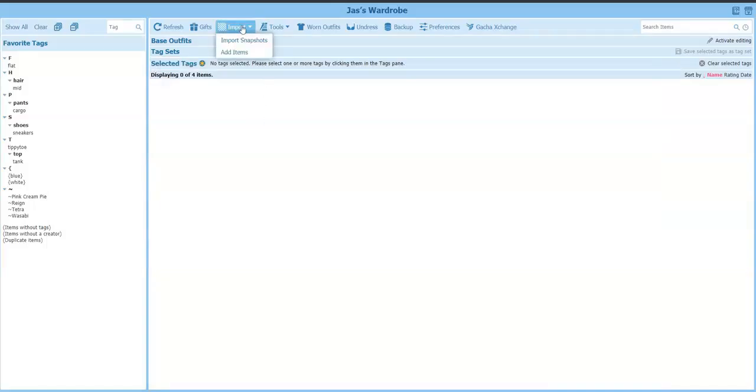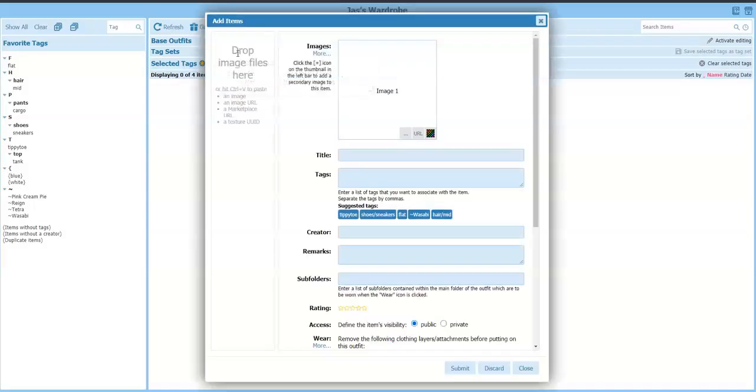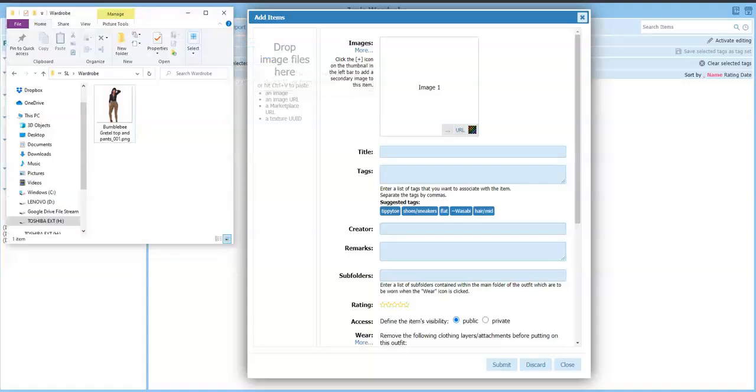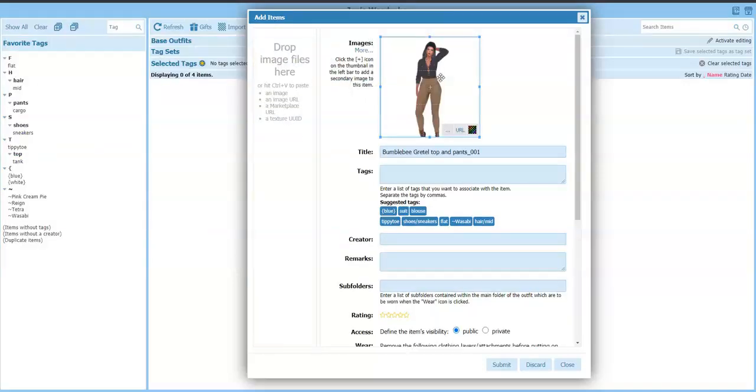So we start by importing the picture. Add items. Oh, they changed that, remember? Wow, they already made a change. Because it used to give you all of those options, but now it just says import snapshots or add items. All right. So there is my image with the Gretel top. I'm going to drag it here. It's going to put it there.